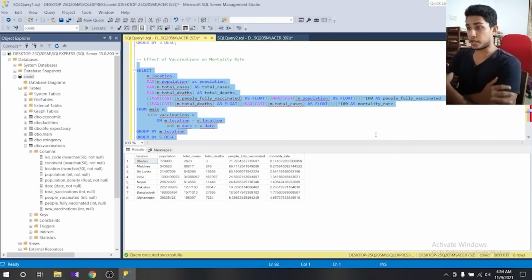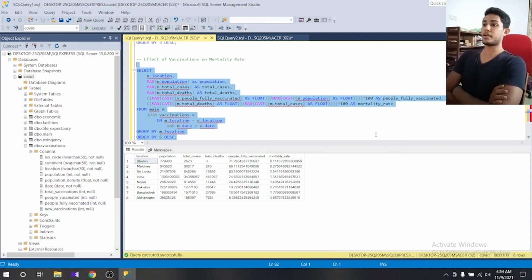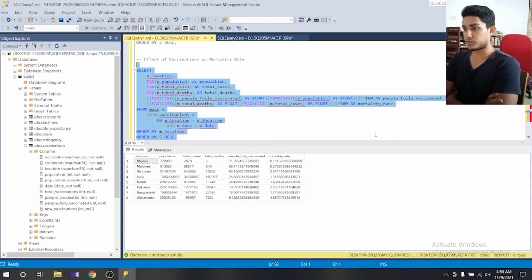Okay, so it seems like Bhutan, wow, they're doing a terrific job at managing this according to the data. So Bhutan has 71.7 people fully vaccinated, and their mortality rate is really low at 0.1%. They have the lowest mortality rate. And Maldives has the second highest people vaccinated with 0.2% mortality rate, so it's clearly helping. Sri Lanka at third place with people fully vaccinated, but 2.5%, and we remember that Sri Lanka has the second highest mortality rate in South Asia.